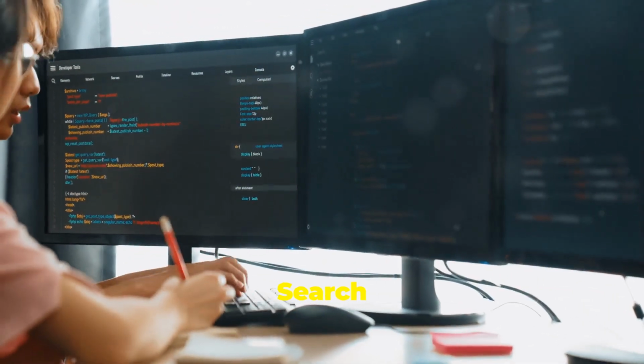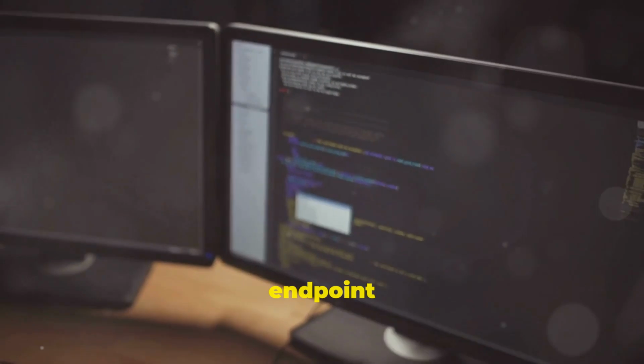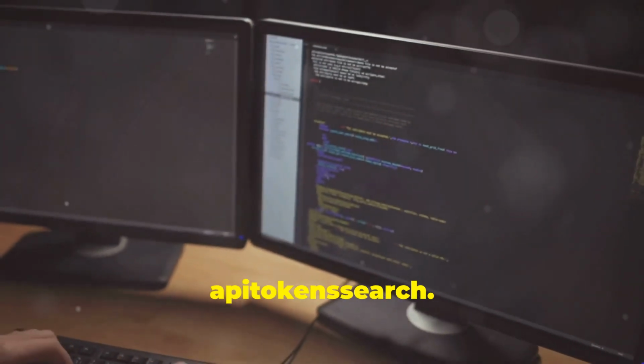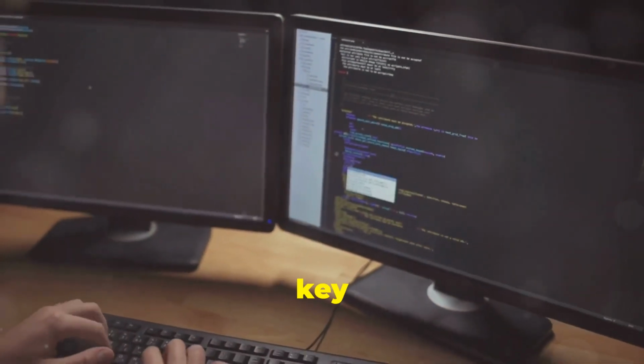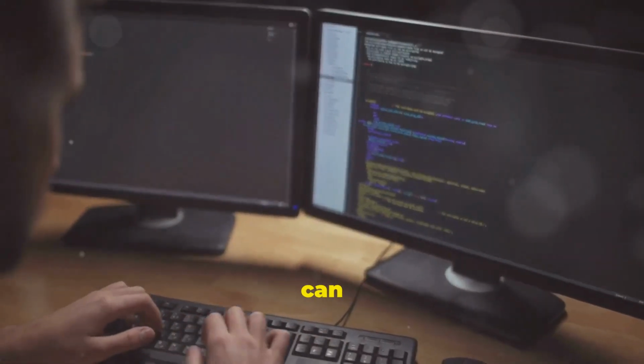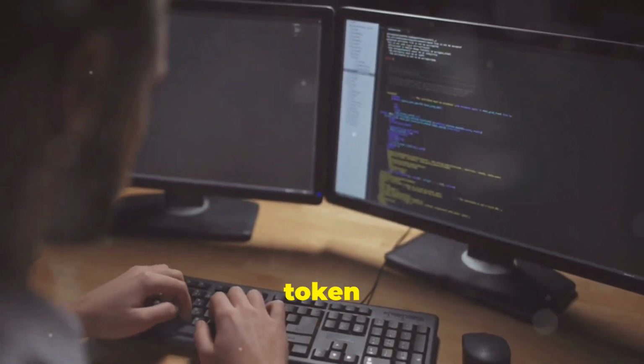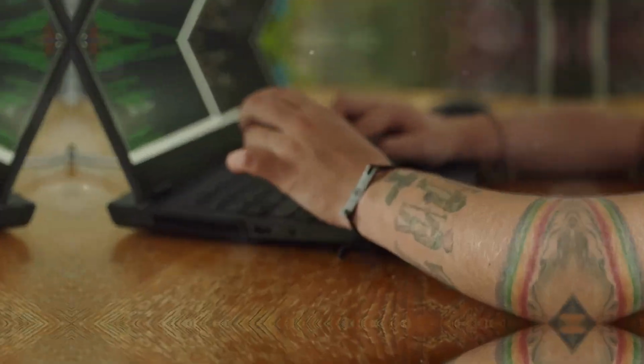And lastly, we have the Search Tokens API. The endpoint for this is GET /api/tokens/search. The key parameter here is query. You can input the name or symbol of the token to get instant search results.